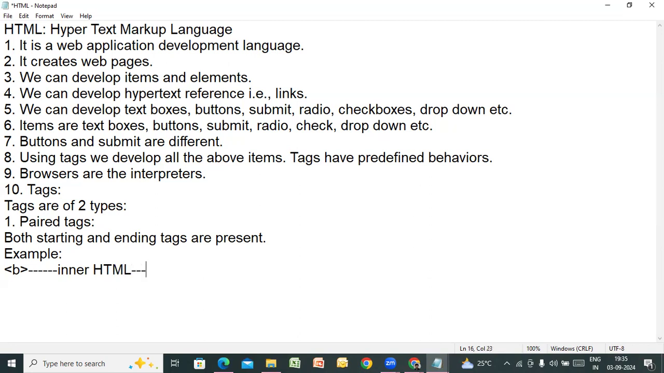This is whatever I write here, okay? And it should be ended. So this B tag should have an ending also. So this is the ending tag. The end tag looks like this, B, the same B, with a forward slash you have to write. So that is how you write.